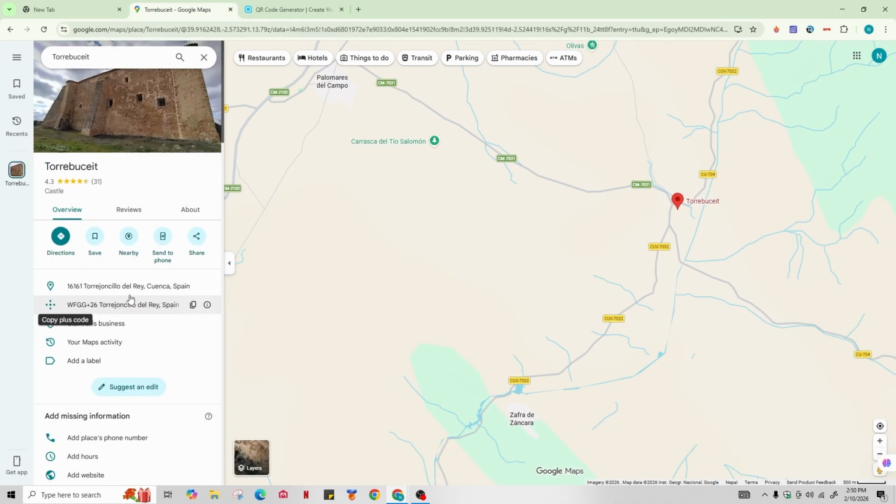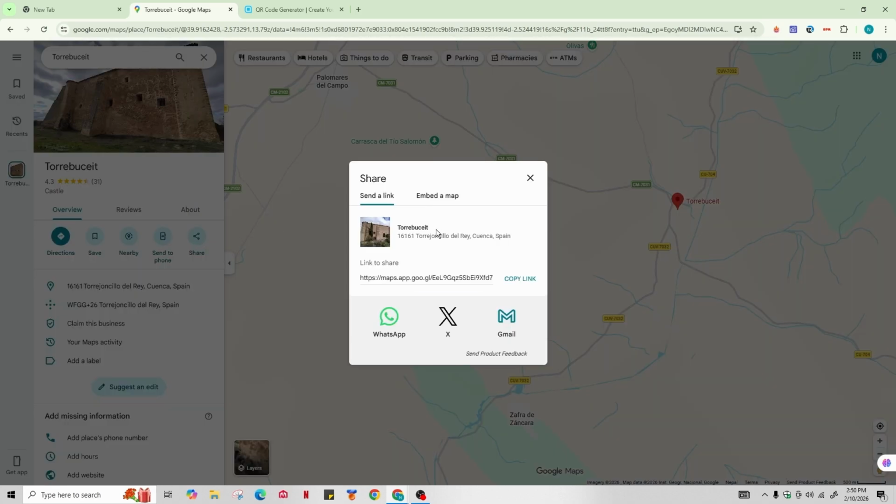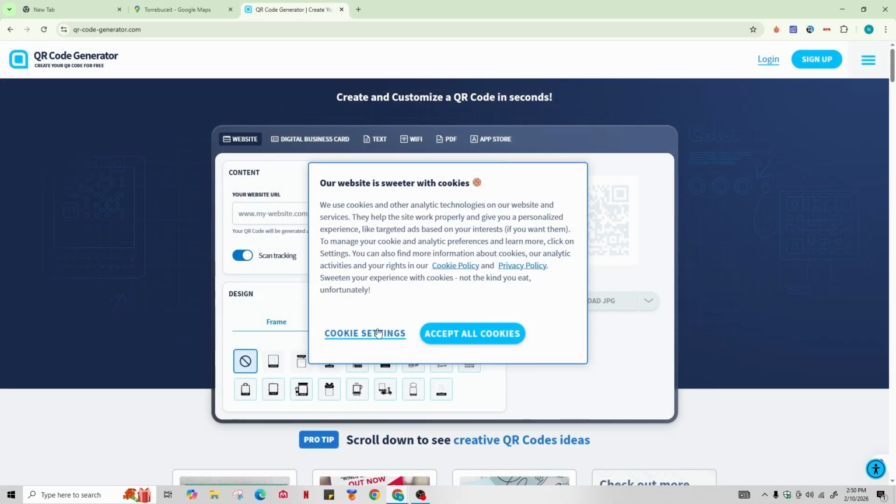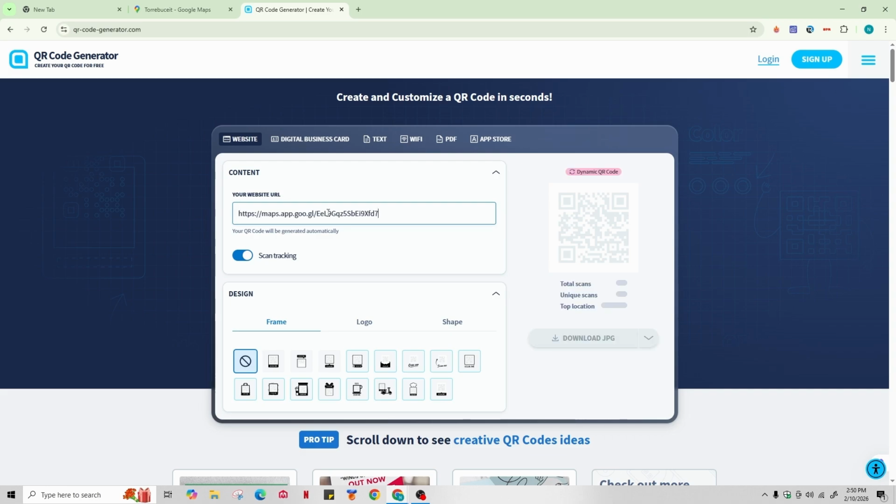Drop a pin on the location and click on the share button in the pop-up that appears at the bottom of the screen. Tap on the share button, then tap on the copy link option. Once it has been copied to your clipboard, go to qrcodegenerator.com. Here, simply paste the link that you just copied, and a QR code will be created.